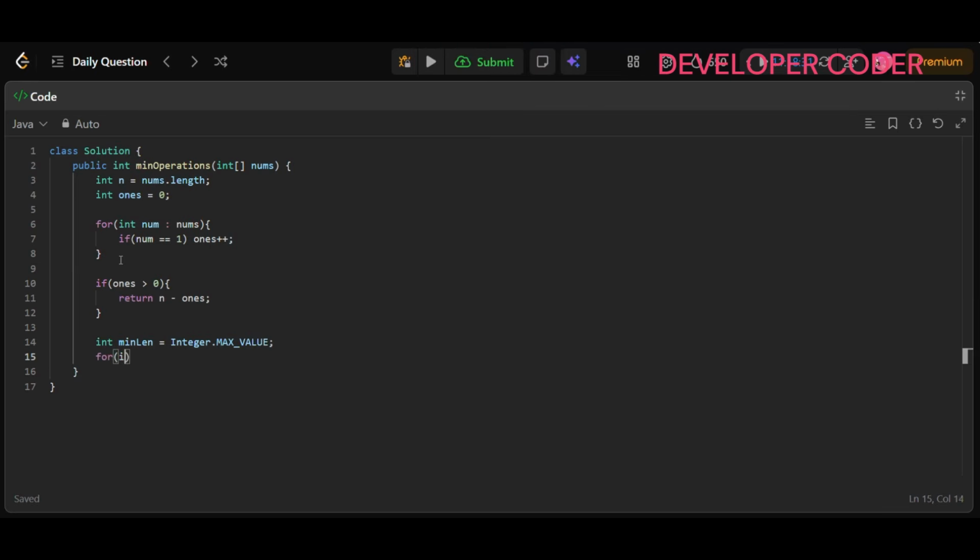And then inside this just run one loop, int i = 0, i < n, i++, and here int g is nothing but nums[i]. First index i fixed, and inside it I'm going to run a j loop, int j = i + 1, j < n, and j++, right? So here I'm updating my g as GCD of g and nums[j]. This is how I'm updating g.